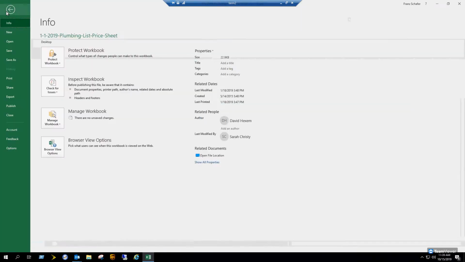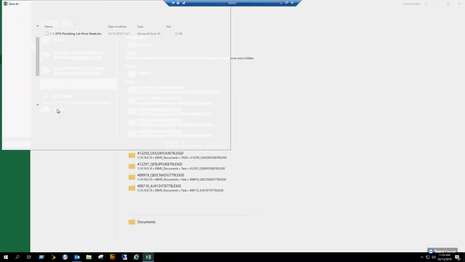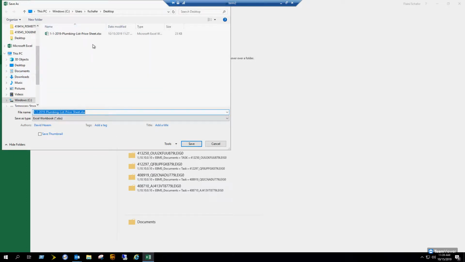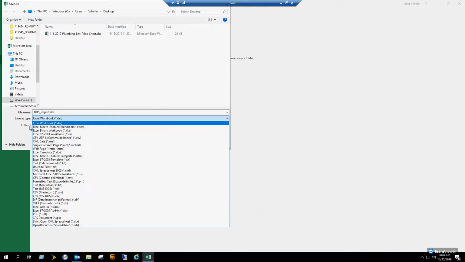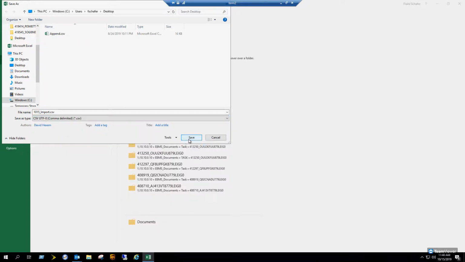Next step here is we're going to left justify everything. And then I am going to save it as a CSV file. I'm just going to throw it on my desktop and give it a memorable name. We'll just call it, use today's date, 10/15 import. And this is a very important step here. You can use comma separated values or text tab delimited. I'm going to go ahead and use comma separated values.